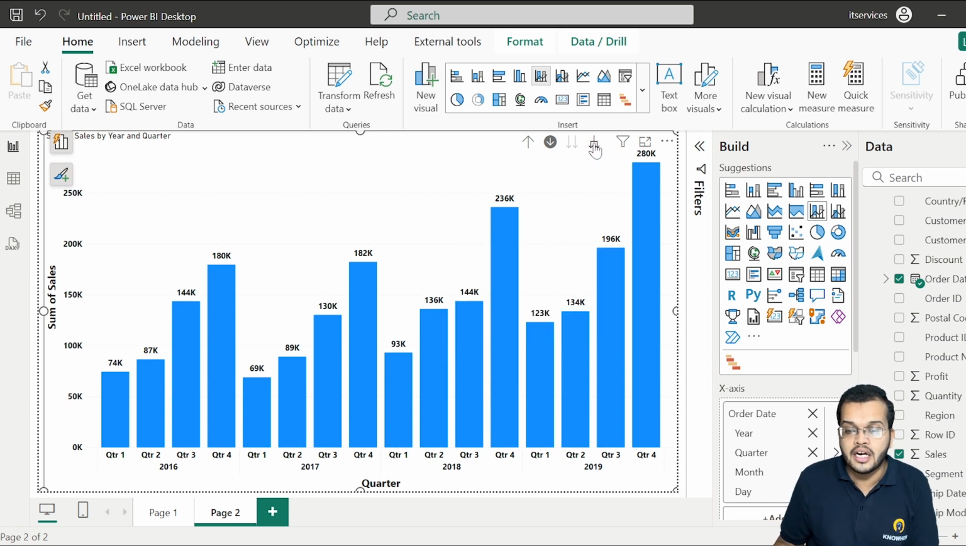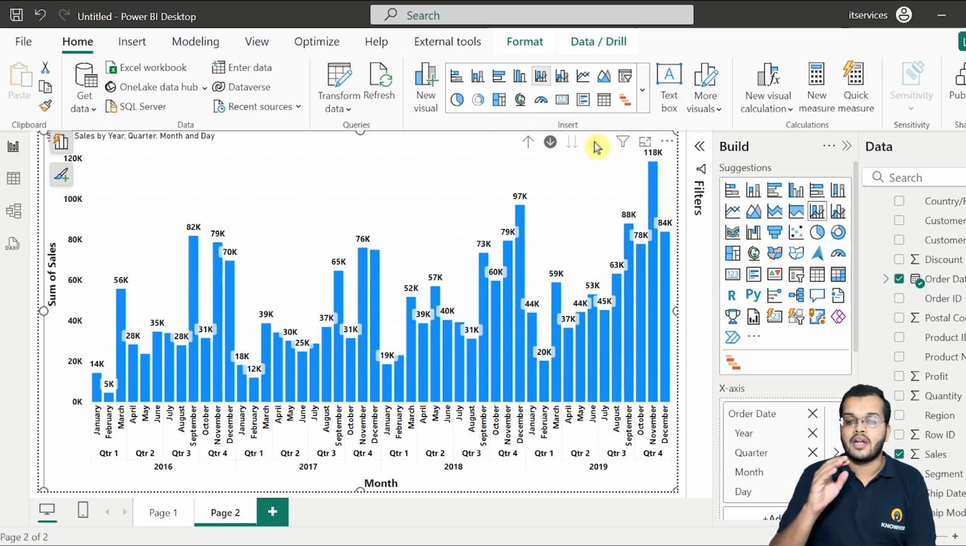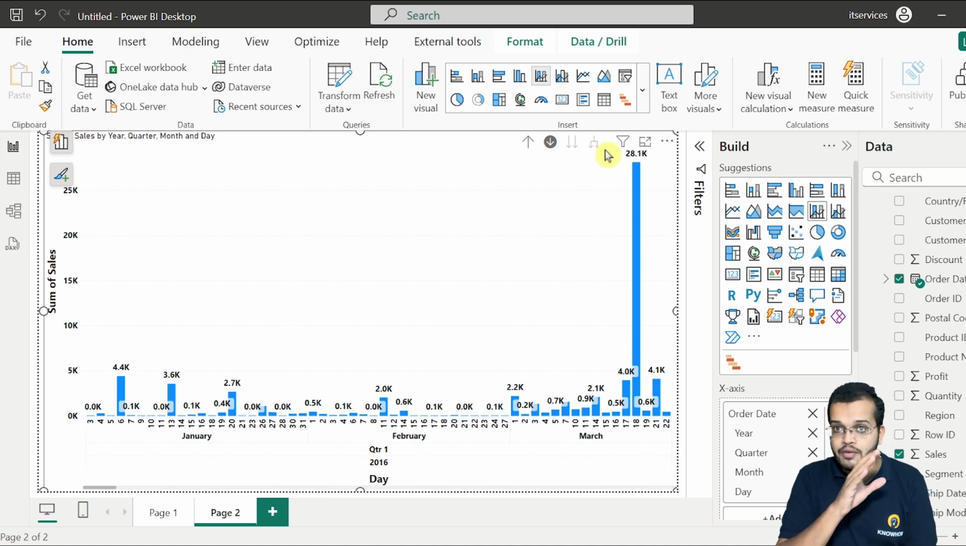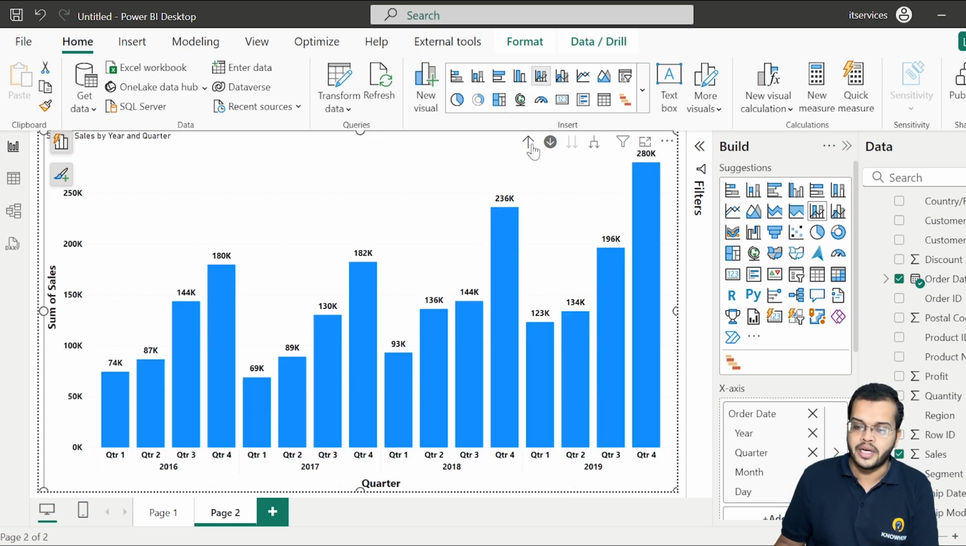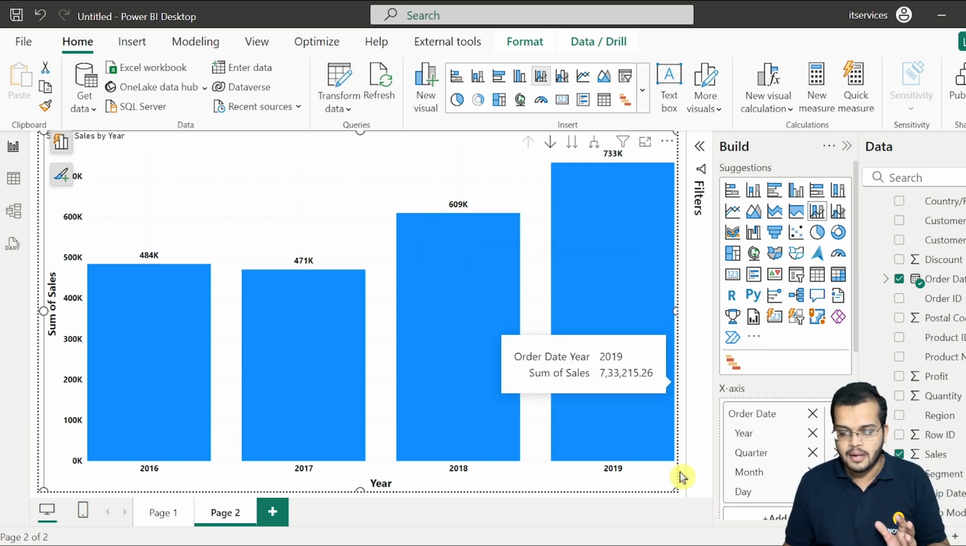If I again drill down, it will again split into the months of every quarter. If I again click on this, it will again split for every day for each quarter and each month. Okay, so it's happening, expand everything at once. I will go back, I can call it as a drill up. I can turn this one off. So now as you can see that I'm back to my original position.